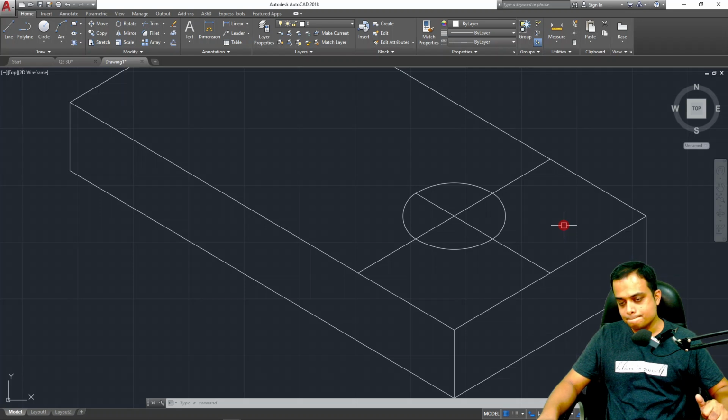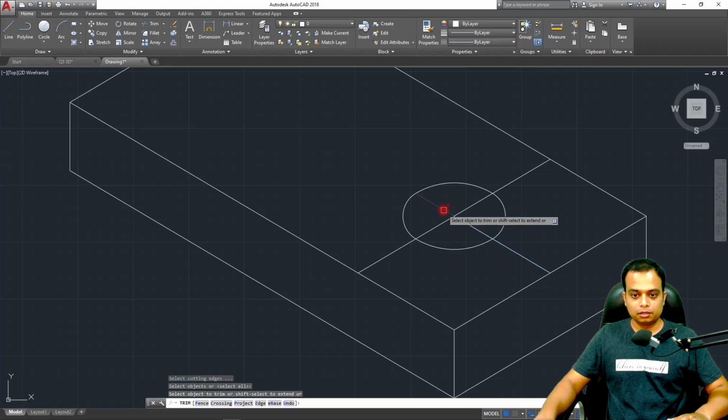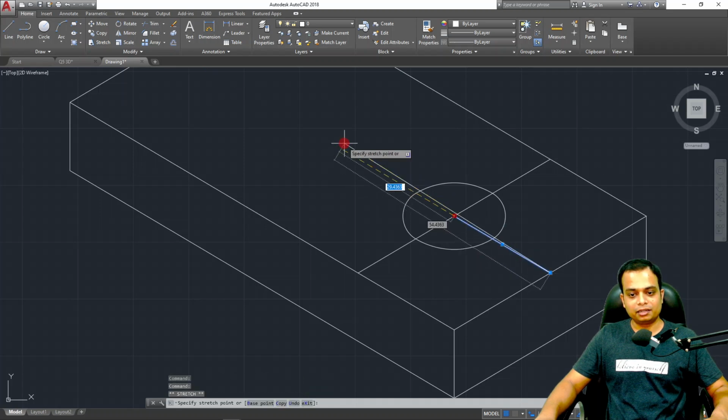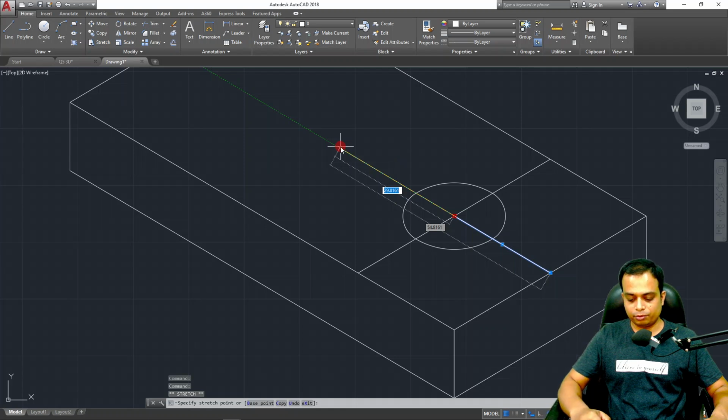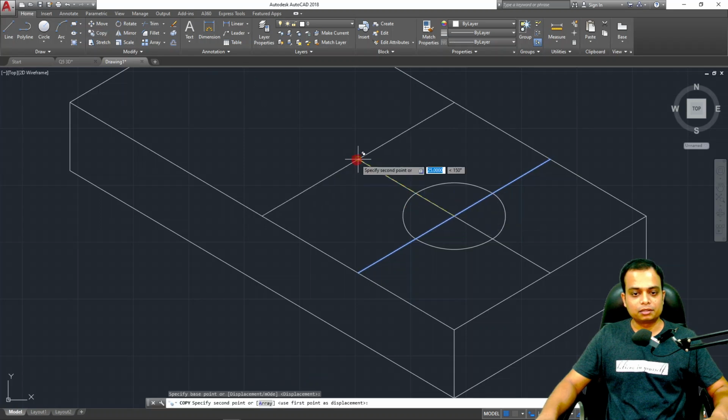How do you do that? For that, I think we should get rid of this, and we should be extending this line, lengthen it along this direction by 25. Enter, enter, done. Now let me take this line, let me copy it with respect to the base, copy it over here. We need to make the semicircle.